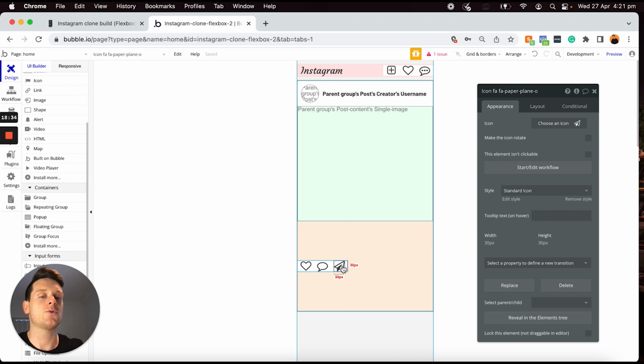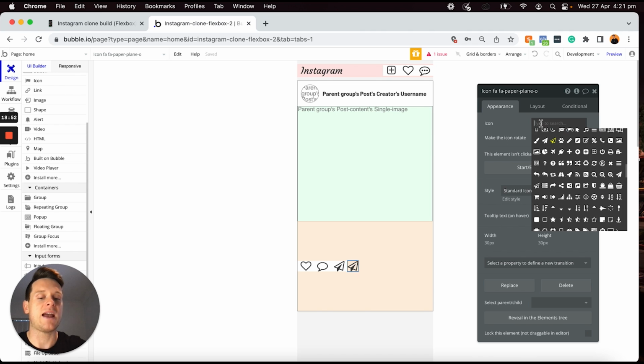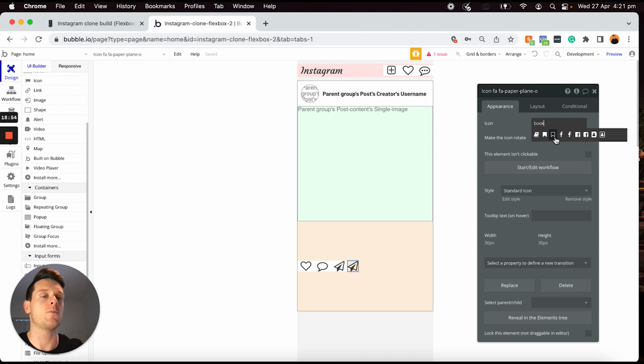And then finally, I'd also just like to add another icon that's going to be positioned on the very far right hand side of this group. So I'm just going to choose to copy this icon. I'll then select my orange group and choose to paste this in. So now it's going to be outside my existing group there. I'm then going to have this icon be a bookmark. So I'm just going to type in the word bookmark. I can select from a bookmark icon here.